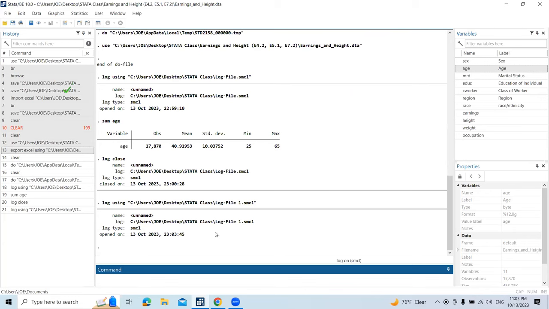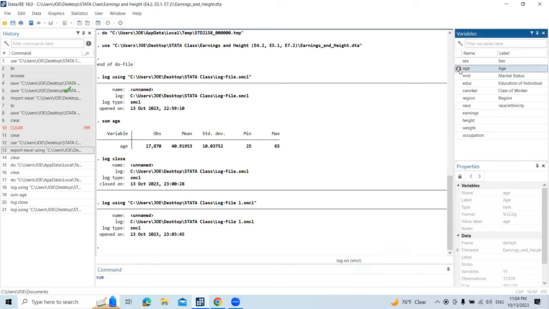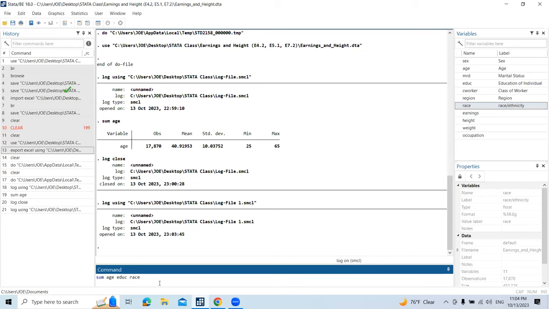So now let's just do something in STATA. Suppose you want to run summary statistics. To run summary statistics in STATA, you type S-U-M, sum. You click enter, or you don't even click enter. Then you select the variable you want to summarize. The variables are in the variables window. So we select whichever variable we want to summarize. We can choose the age variable, the education variable, even race. And then go back to the command window and click on enter.